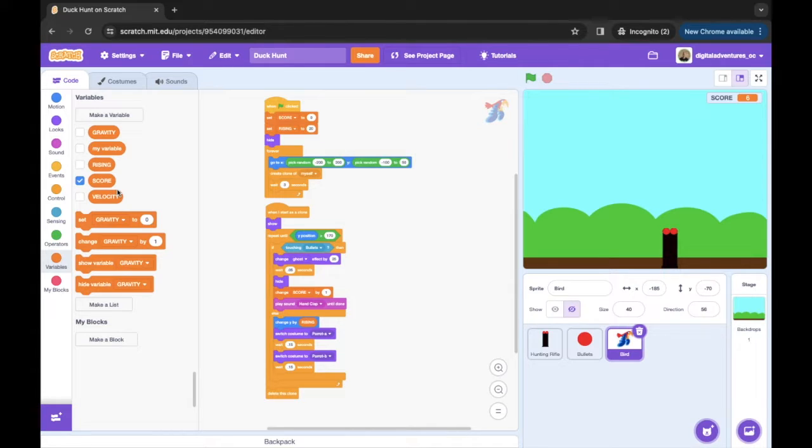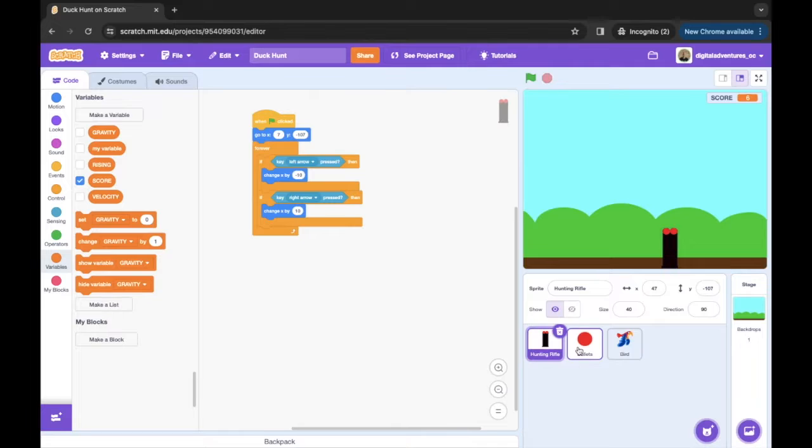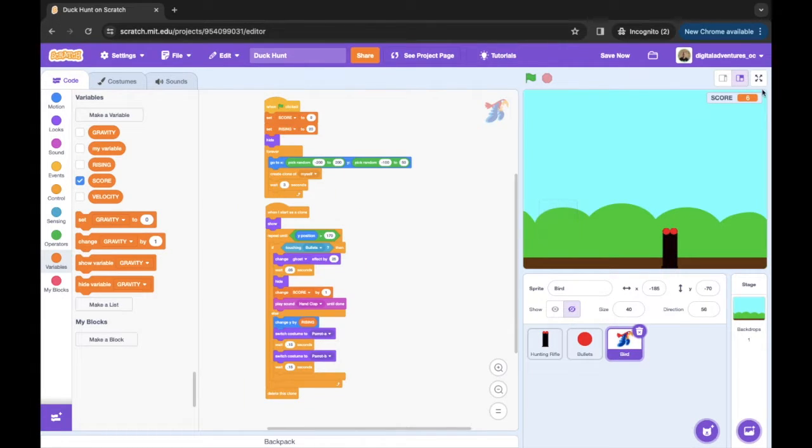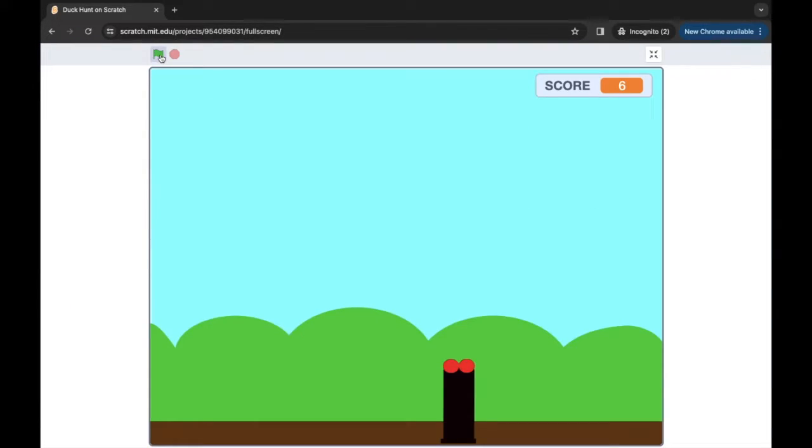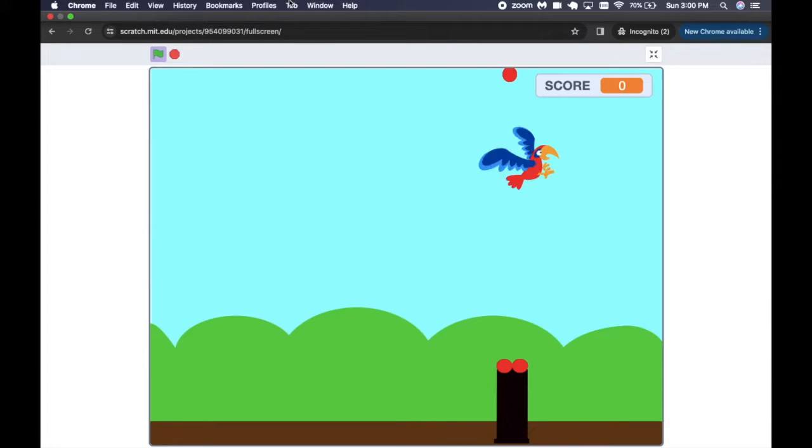This one is a simulated version of something called Duckhunt. So what we have is three sprites. We have a hunting rifle, we have some bullets, and we have a flying bird. So let me click on full screen, click on the green flag, and show you how this works.